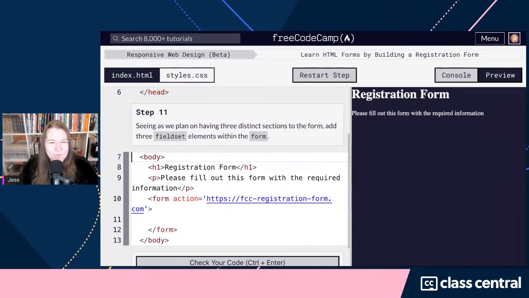So we're going to have 3 different sections in our form. And we know that when we create sections on our website, we can use the section tag. But here, we're going to have field set elements within the form. And let me go ahead and get MDN field set, just so I can keep linking you to what's going on here.